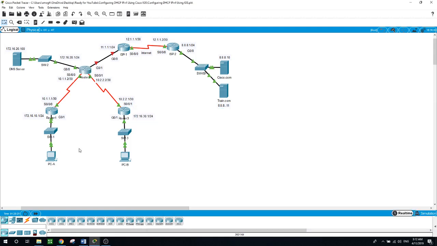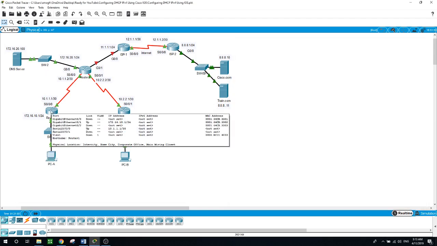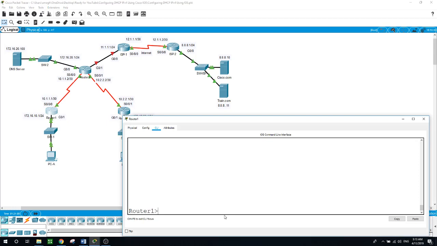Now, after we are done configuring the DHCP pools for the two LANs, I'll configure router 1 and router 3 as the DHCP relay agents, and then we'll set PCA and PCB to receive their IP addressing information from the DHCP server. So this is not done. If we go to PCA here and try to get the IP address from the DHCP server, it will give us an APIPA address. So what we need to do is configure a relay here on router 1. So how we do it: enable, configure terminal.